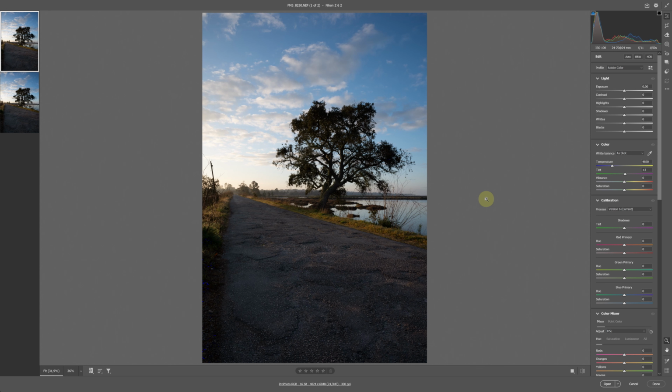This roadside tree has everything to make a great photo. It has shape, light, and presence. But the raw is too dark. I'll work on it in Camera Raw first and then take it into Photoshop where it will come alive.